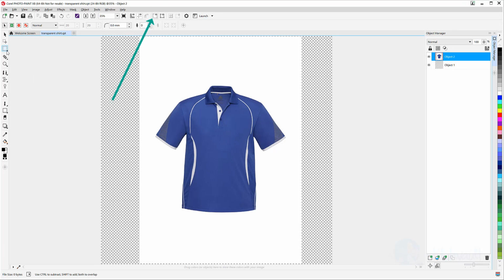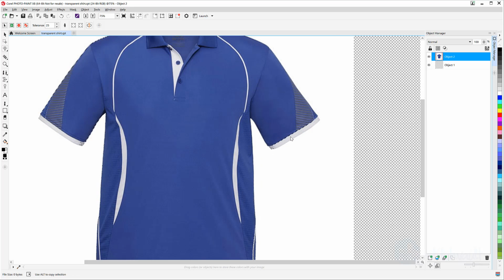Click the mask marquee to on. From the mask tool, select the magic wand and click the white area. Here you can see the trim is now included in the mask selection and will be deleted, so it's a balance to get the tolerance level correct.